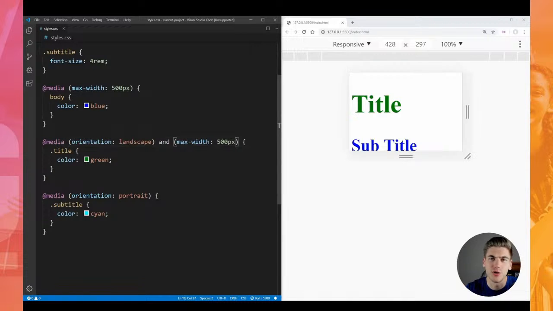If you wanted to do an OR statement instead of AND, what you could do is just put a comma instead of the keyword AND. And now what this is saying is anytime we're under 500 pixels or in landscape mode, it's going to be green.